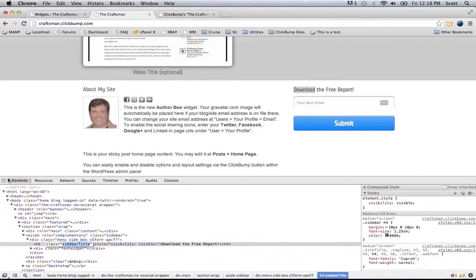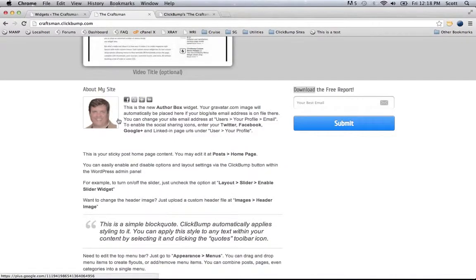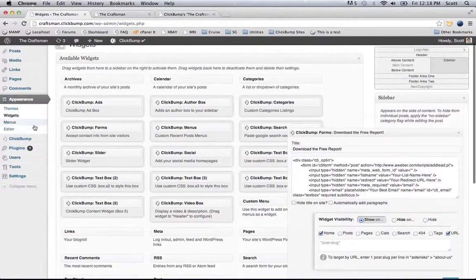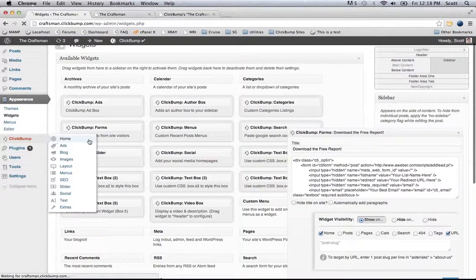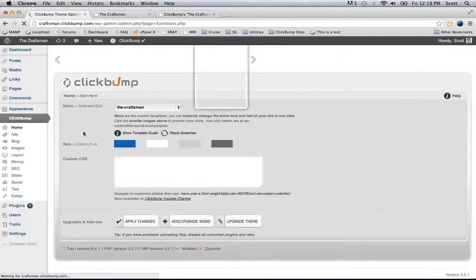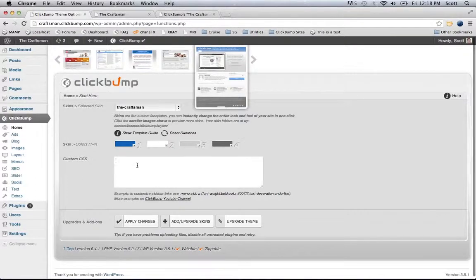You can just close that out, and I can go into the ClickBump custom CSS. So just go to the default ClickBump theme options page, and now I can enter that sidebar title. I have to put a dot in front of it for proper CSS, and then click these brackets here, open and close brackets, and now I can say text-align: center.